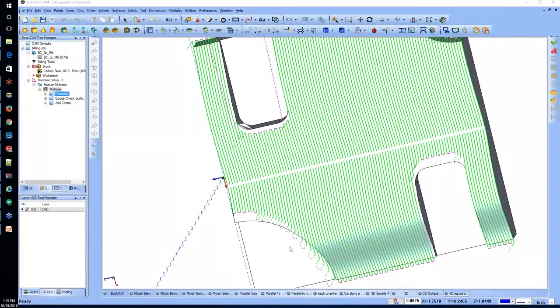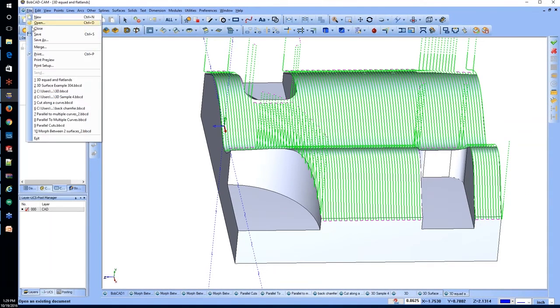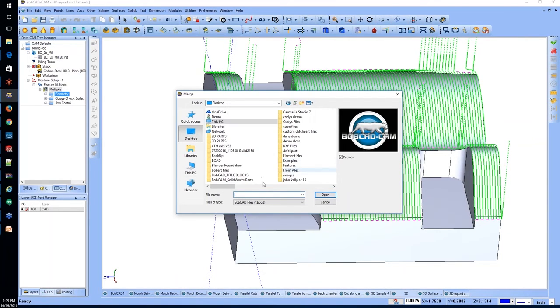So what we're going to do here is I'll show you another example. These just have cutouts here, but what happens if the cutout is in the center? So watch this. If I go File, Merge, I'm going to bring in the same exact file, but it actually has a cutout in it.